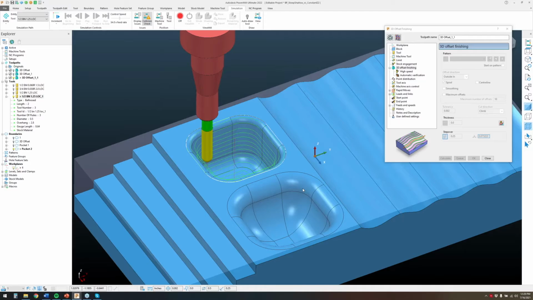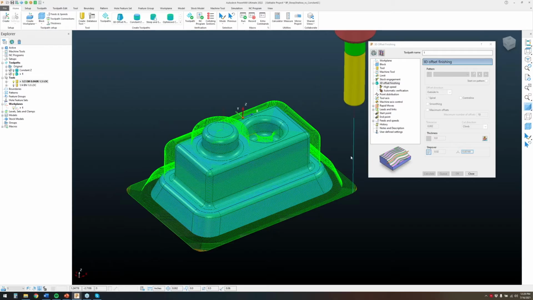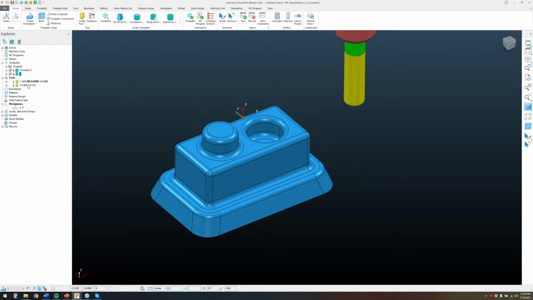So now that we know what 3D offset finishing is doing, I want us to jump back into the original file that we had open. So after seeing that 3D offset finishing toolpath, we're actually going to do a steep and shallow toolpath. So I'm going to just turn off that toolpath that we had active. And with the 1/2 inch end mill with the 60 thou radius, I'm going to open up steep and shallow.